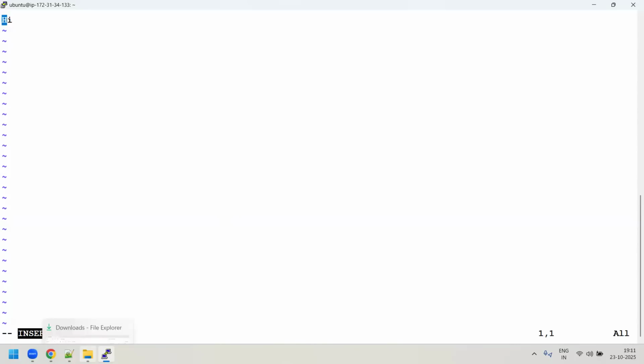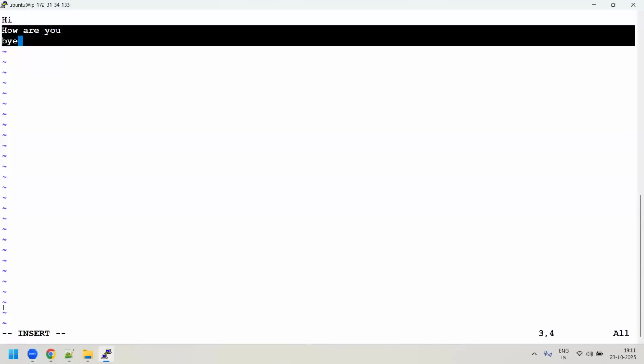Then you can use your keyboard and just say enter so that it will come into the next line, and you can just start typing whatever you want. Once you have written, it means that here only one line was there. Later I added two lines. It is still in insert mode.